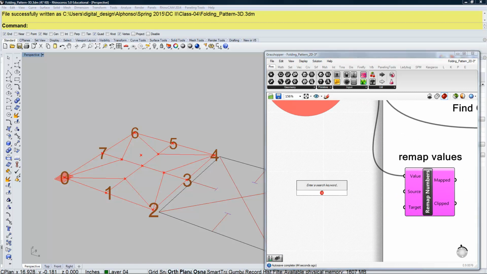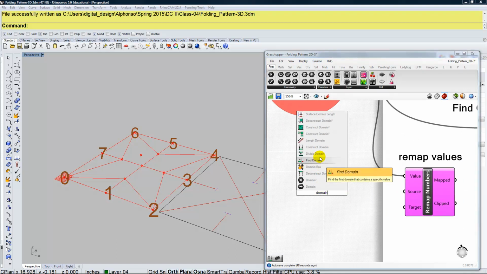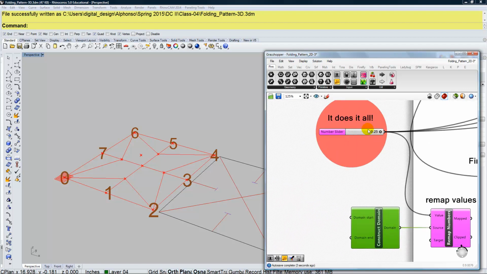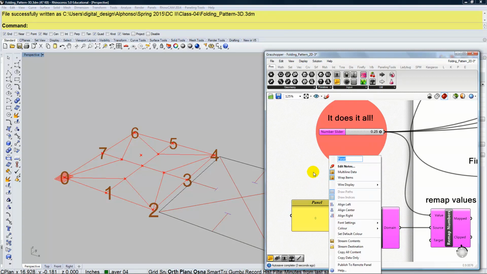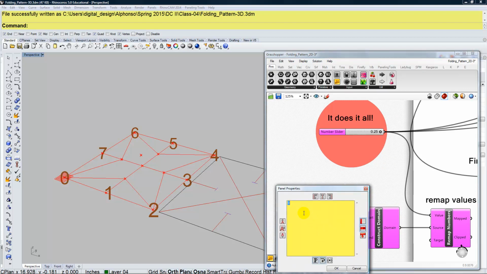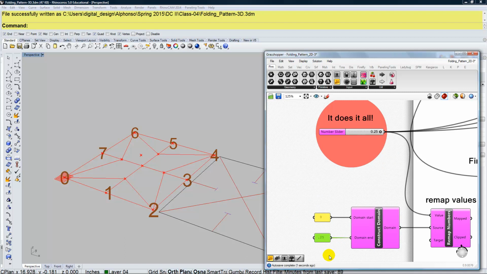So I'll construct my first domain. I'm going to double click and type in domain, and there is a construct domain capsule. This will be my source, and remember, this needs to match this number slider, so from 0 to 0.25. So I can bring down a panel, and I'm just going to put in 0, and I'm going to right click and rename it to nothing, to get rid of the panel header at the top. And then I can make this as small as possible, and I'll plug this into my domain start. I can copy and paste this, and my domain end will be 0.25. Okay, so that's my source domain.